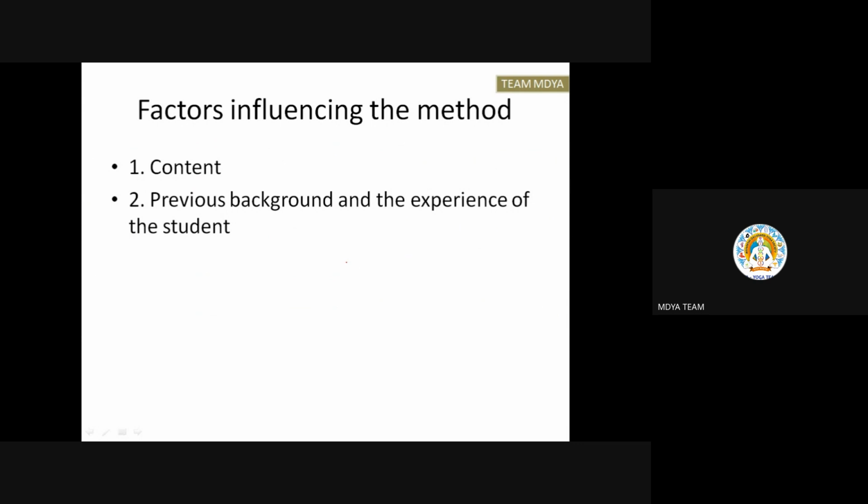Then the last topic of this chapter is factors influencing the method. There are 5 factors influencing method that are given. The first one is content.